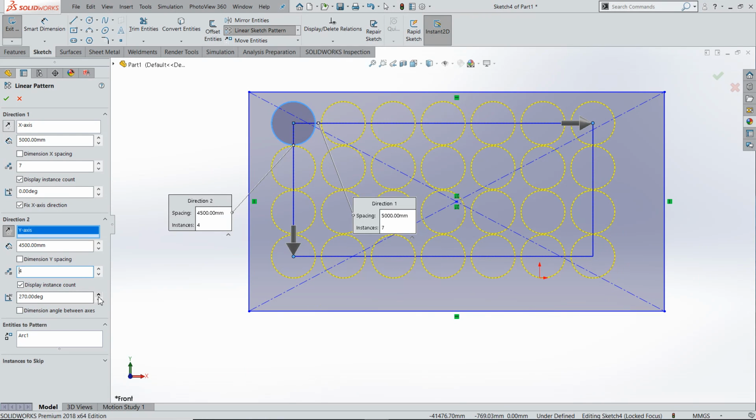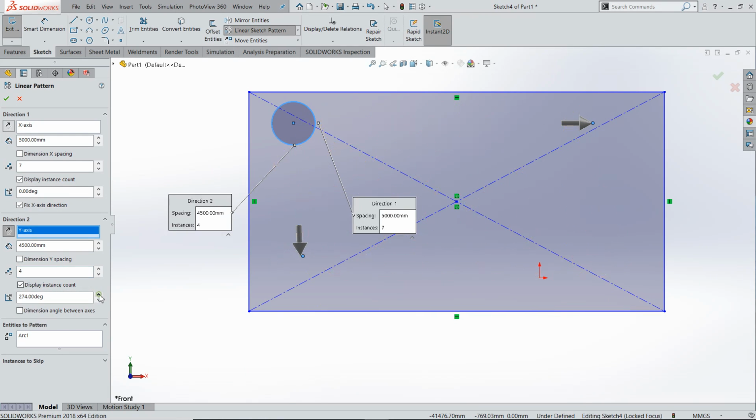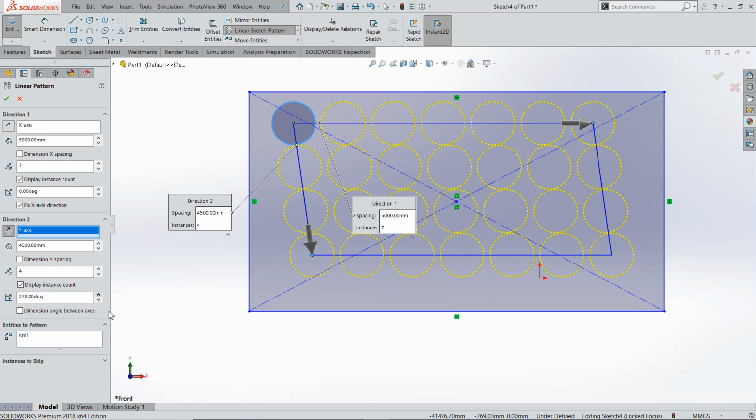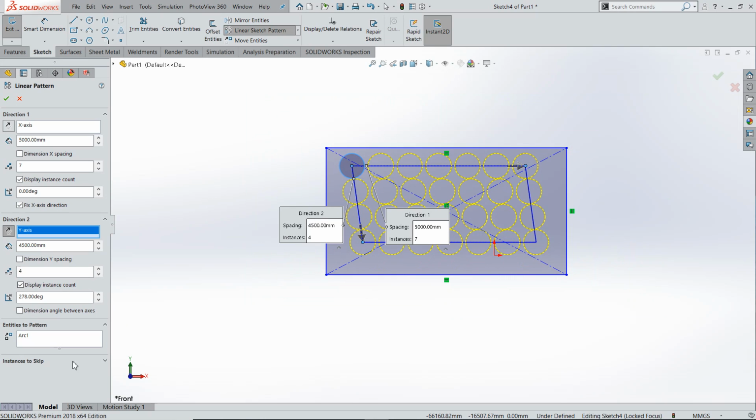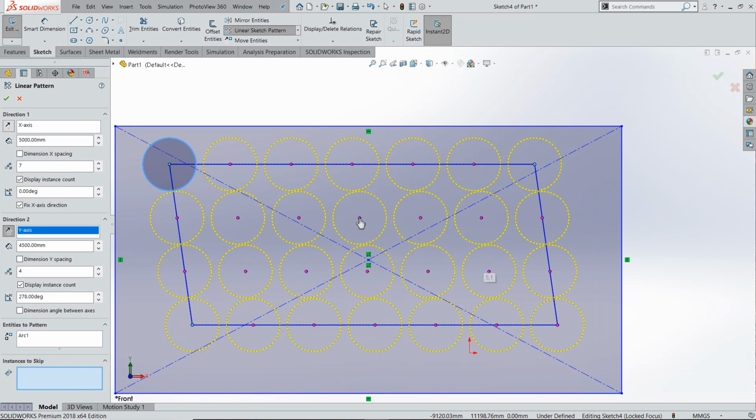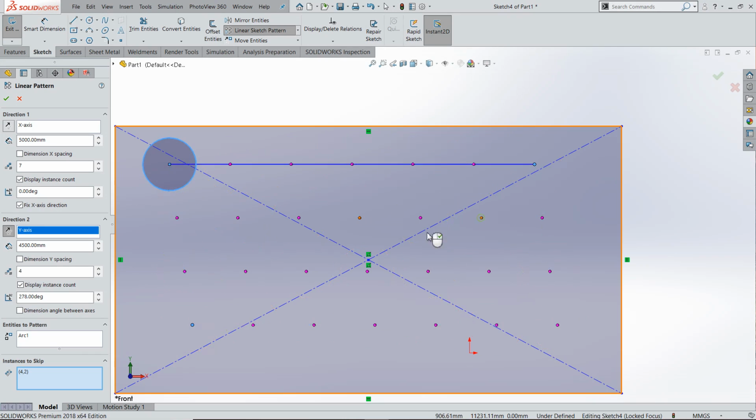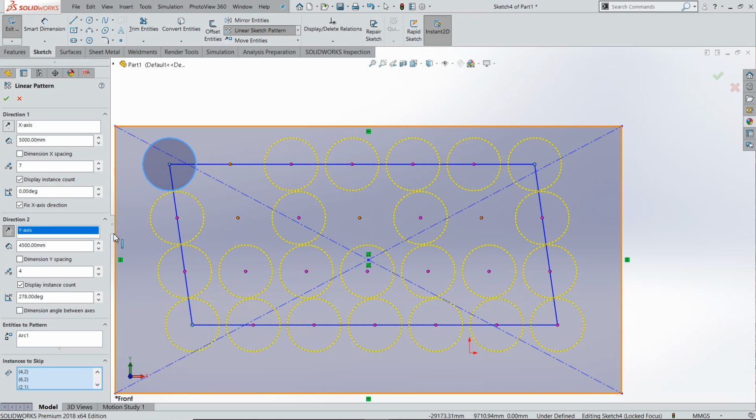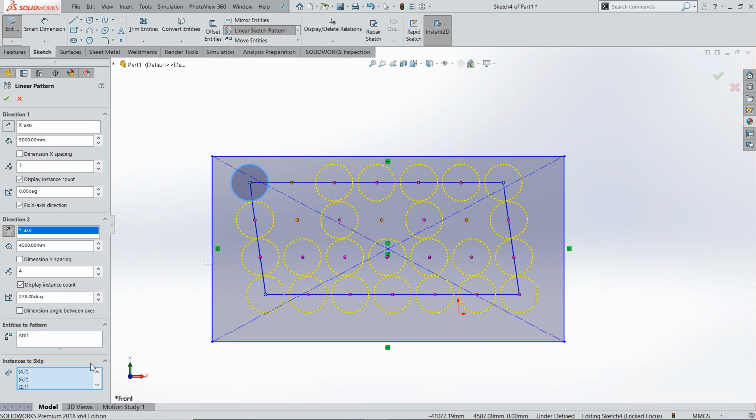Then same way I will increase the angle, right? Then here last is the instances to skip. This is used if you want to remove unwanted entities, like click on this. Now you can see the red dot at the center. Click on this, it will remove automatically. If you feel that I mistakenly removed one of the entities, then click on that and delete it from here. It will come back to there.